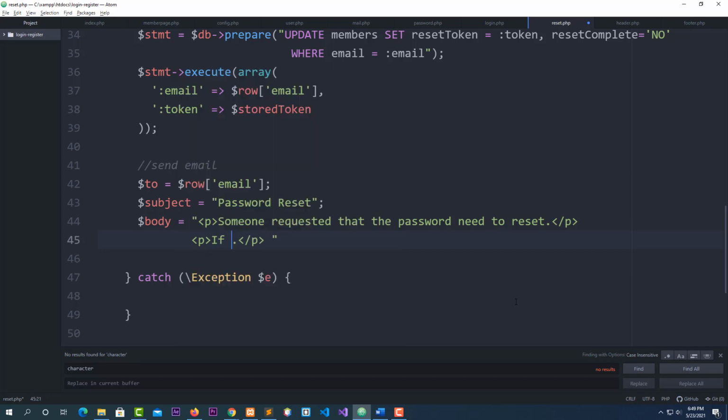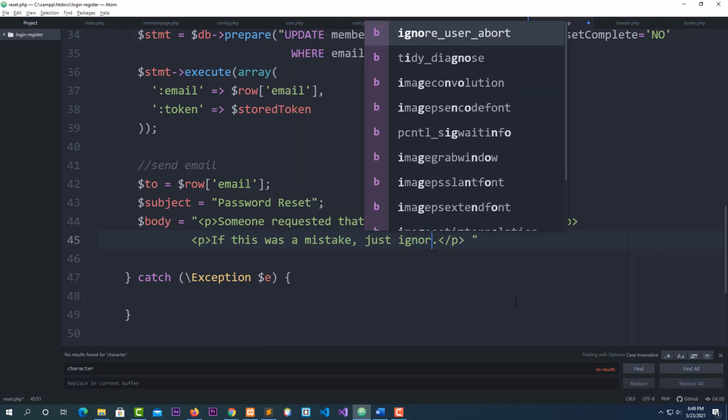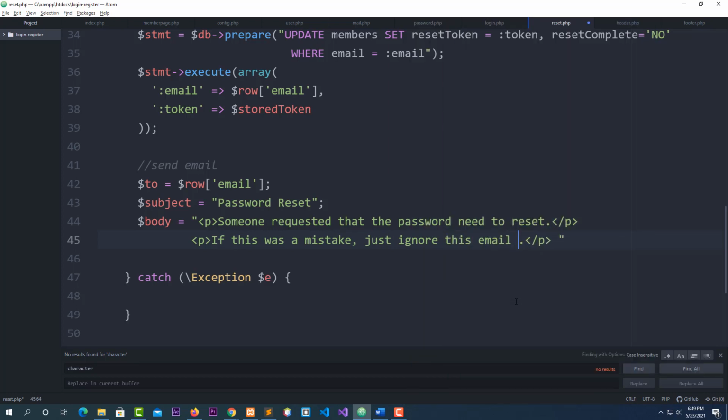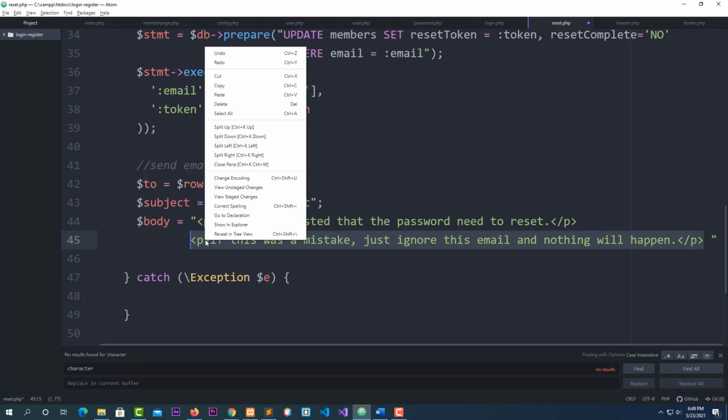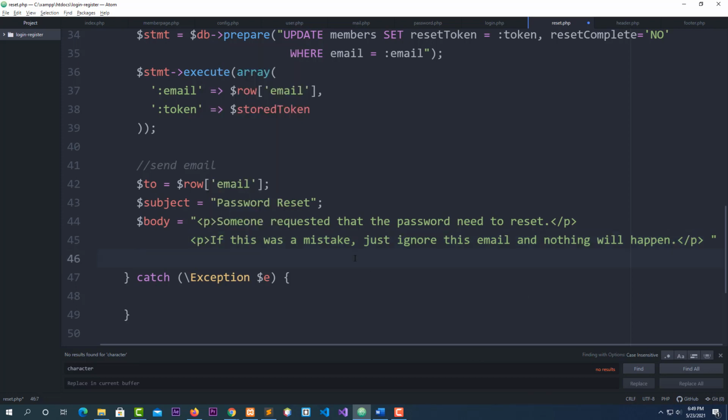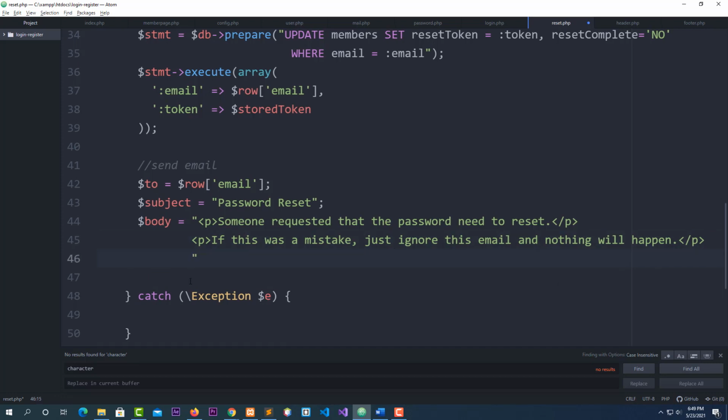I'm going to say if this was a mistake, comma, just ignore this email and nothing will happen. Okay, period. We can put more. We can copy this one because we have to tell the user to click on the link to reset the password, and bring this down and paste this and replace it by something else.